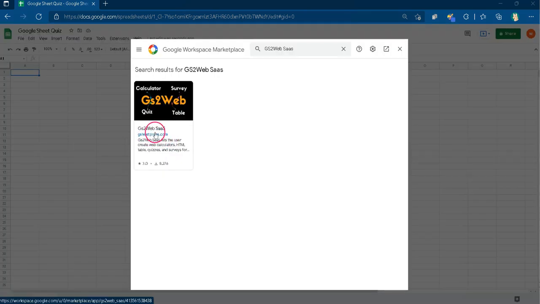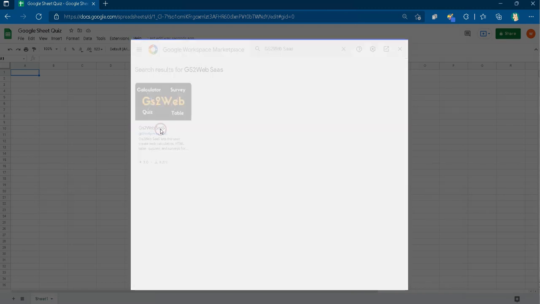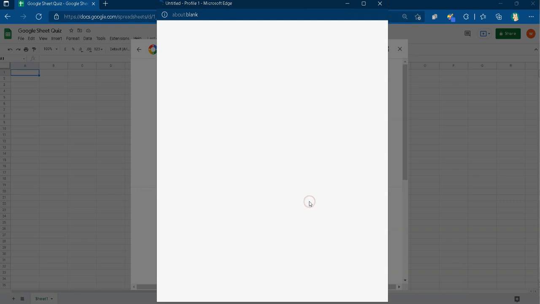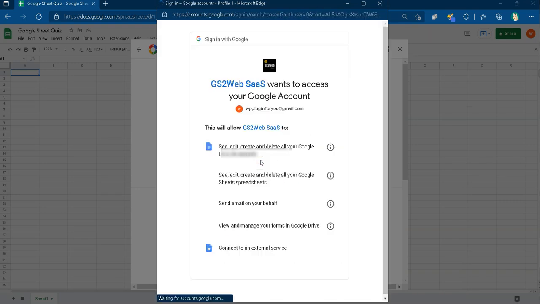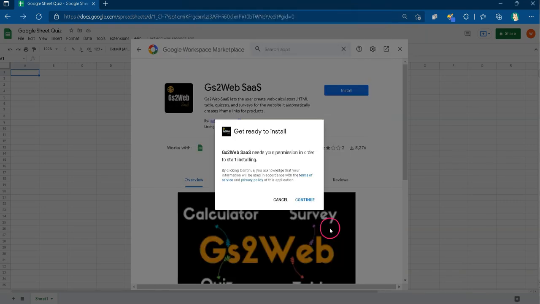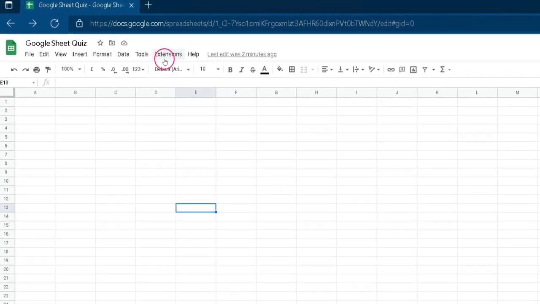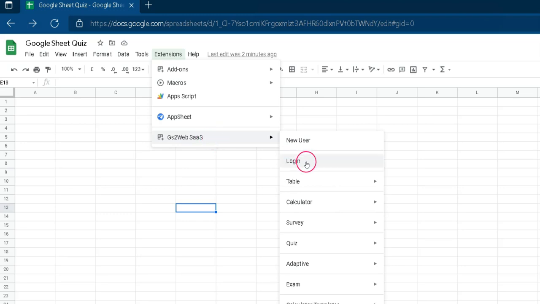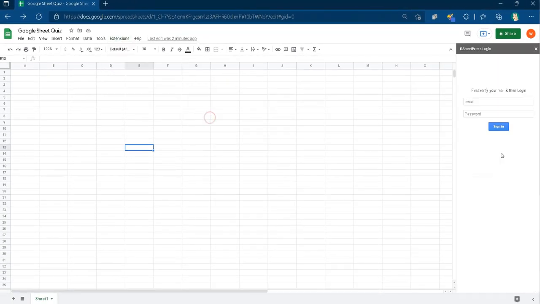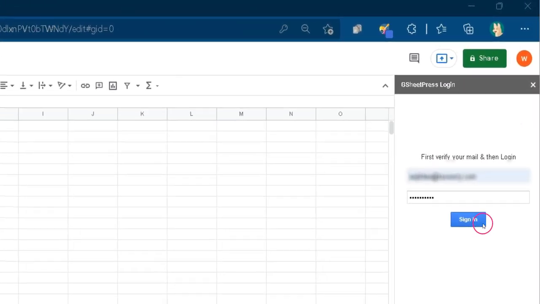Step 1. Open your Google Sheet and install GS2 Web SaaS. After the installation, go to the GS2 Web SaaS add-on and click Login. Input your login credentials, and click the Sign In button.